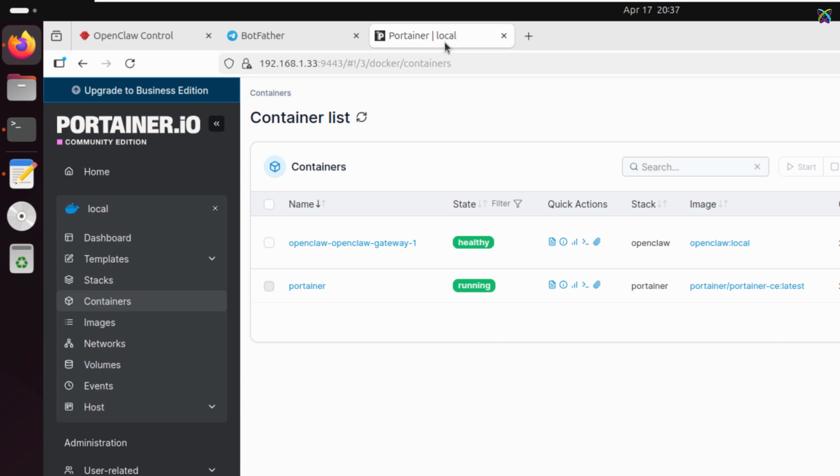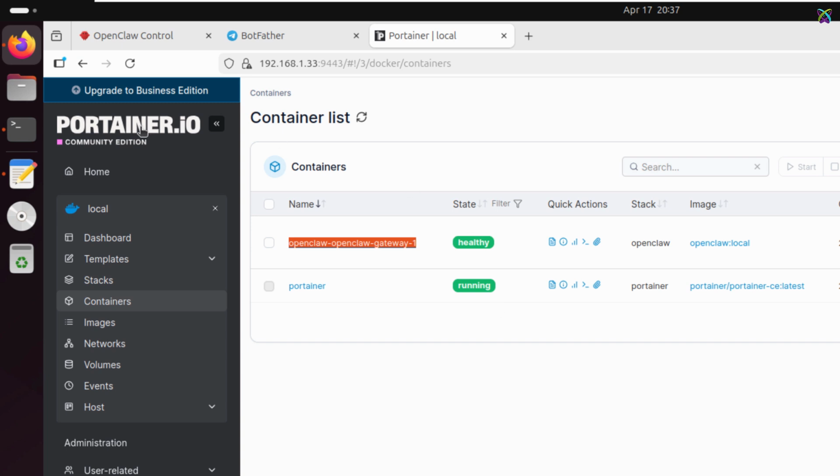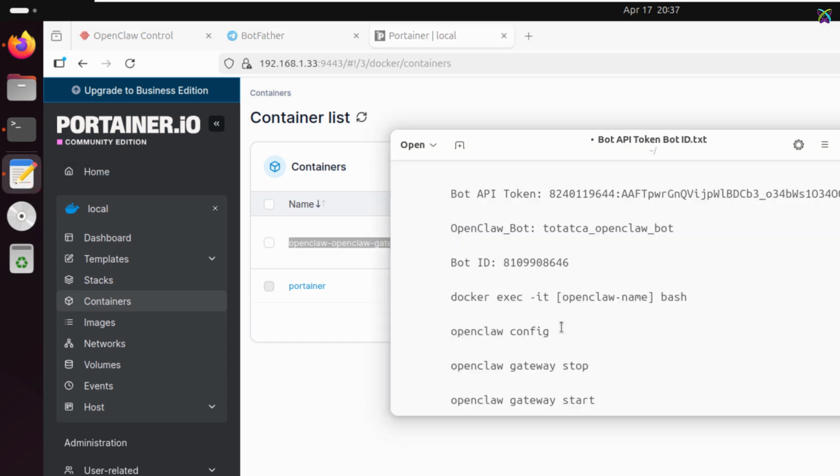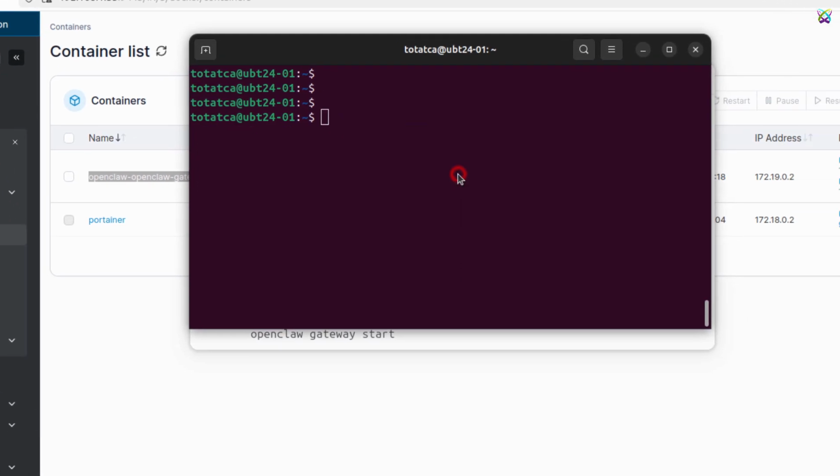Next, access Portainer so we can get the OpenClaw container name. You can also get the container name using the Docker ps command. However, for better visualization, I'll use Portainer. Then, paste the OpenClaw container name into this command that I've prepared here. Next, copy this command and open your terminal to execute it. This command allows you to access the OpenClaw container so we can perform the necessary configurations. If done correctly, you'll see a command prompt like this.